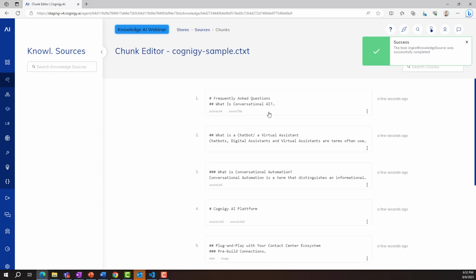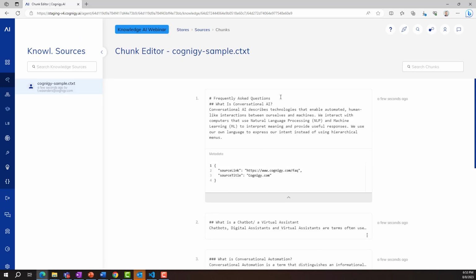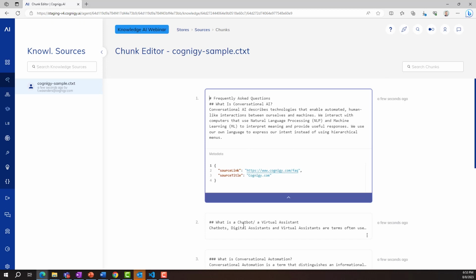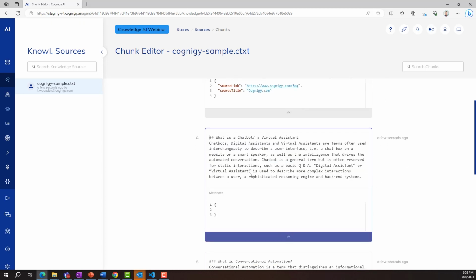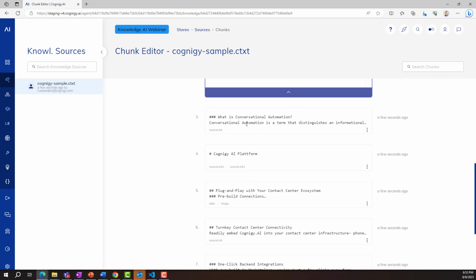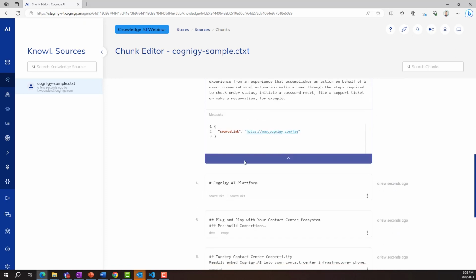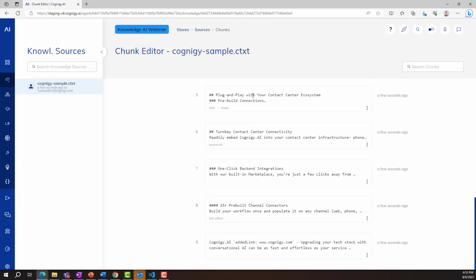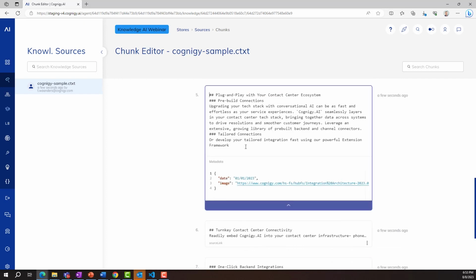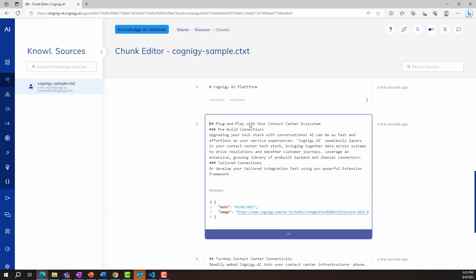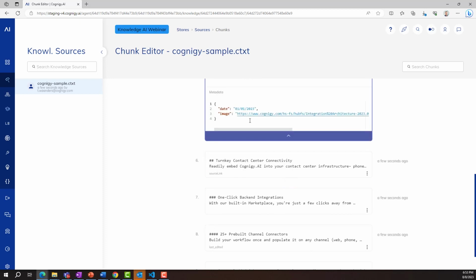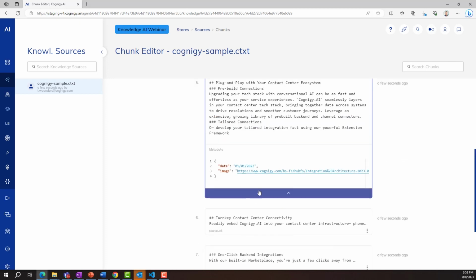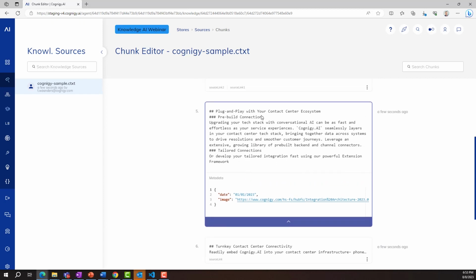And once I do so, you'll see that it shows me the individual chunks. So you see, okay, this is one, this is another one. What is a chatbot? What is a virtual assistant? And we can just go further and further and see all of these chunks here. And you also see this one, for example, plug and play with your contact center ecosystem. This one has an image associated with it as well and a date. And this is then beautifully parsed into the knowledge chunks.